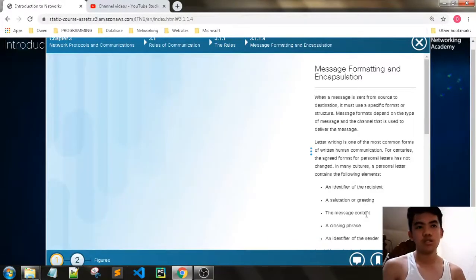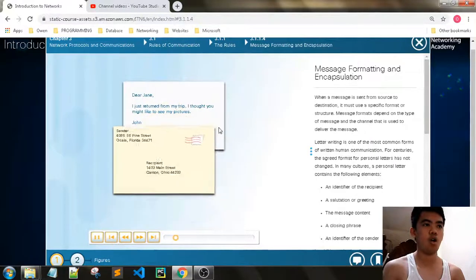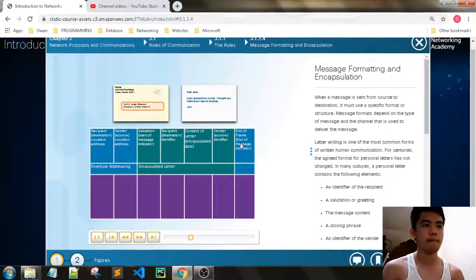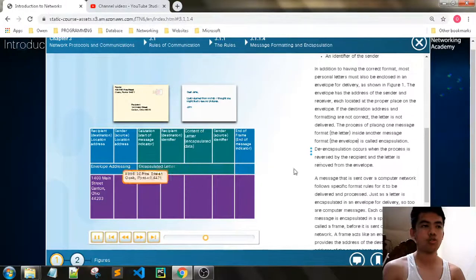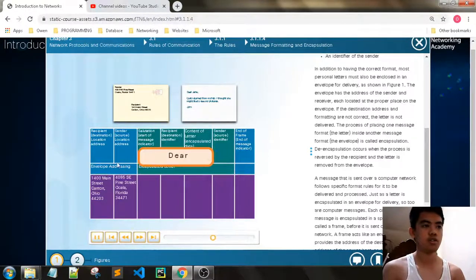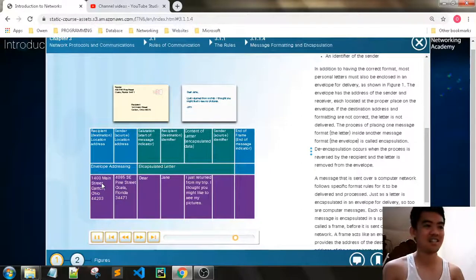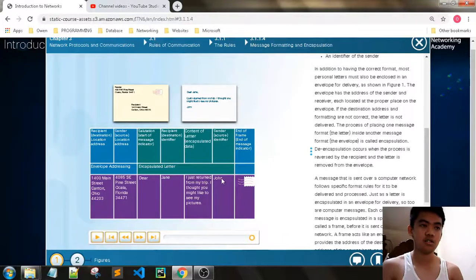Formatting and encapsulation, what is this? It is the same as in a letter. The message is encapsulated in a frame or envelope. The information is included in the envelope, then the encapsulated letter. The destination IP address, the MAC address I think, then the IP address, destination, source MAC, IP address, the data, the source.